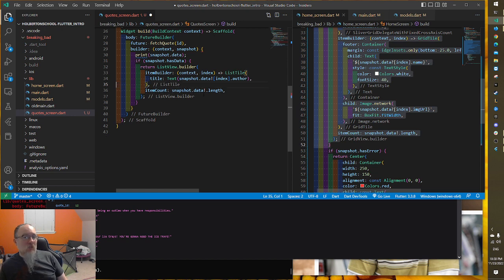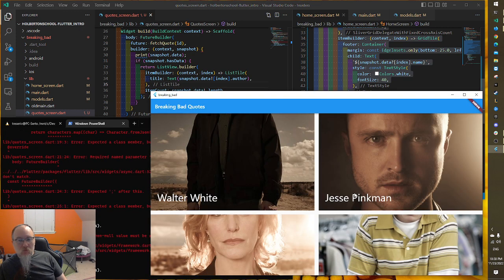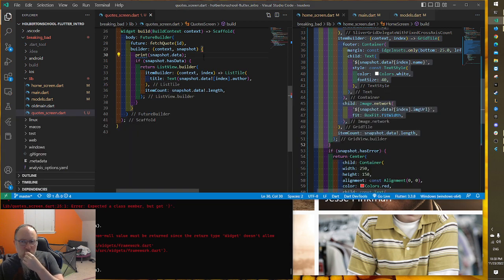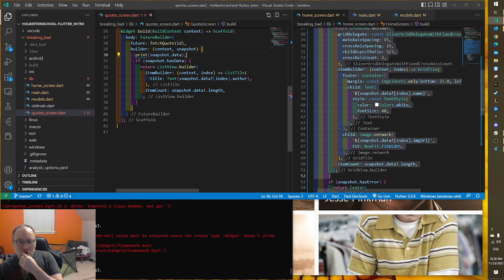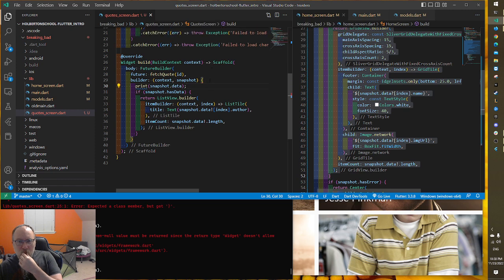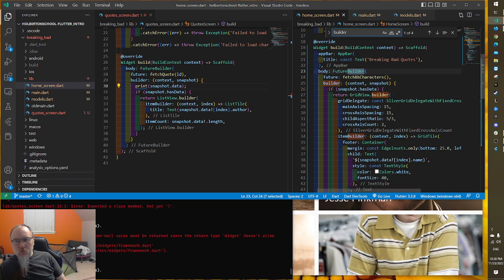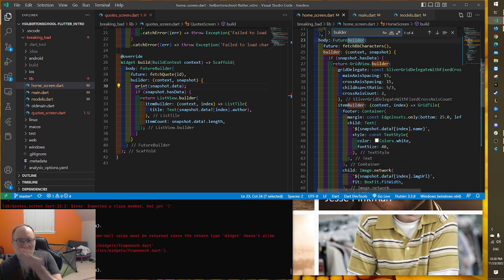Okay, so we should at least get the author in this example, is my hope. Oh, okay, we got errors. Non-null value must be returned since it doesn't allow null. What did I mess up here? Scaffold, future builder, builder. Where's my builder part? Oh, there's no guaranteed return? Is that the problem?